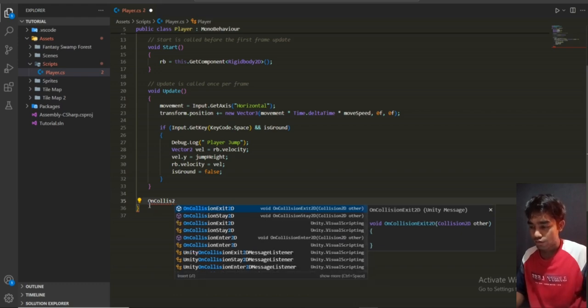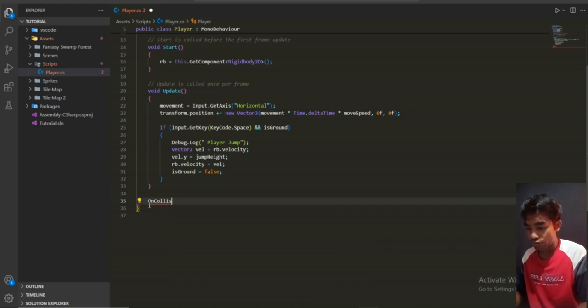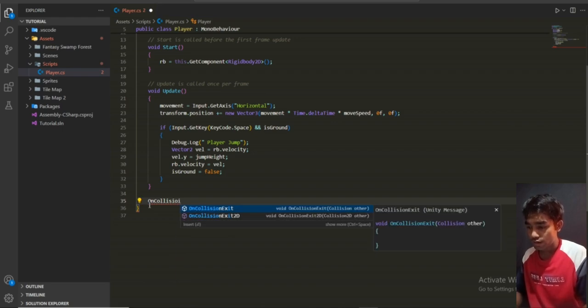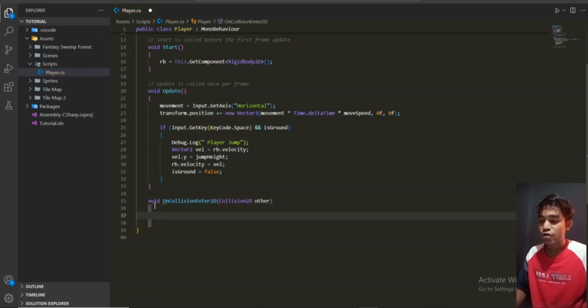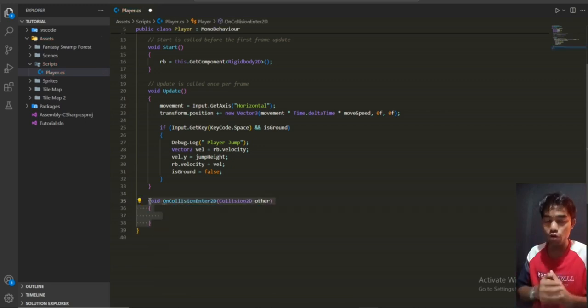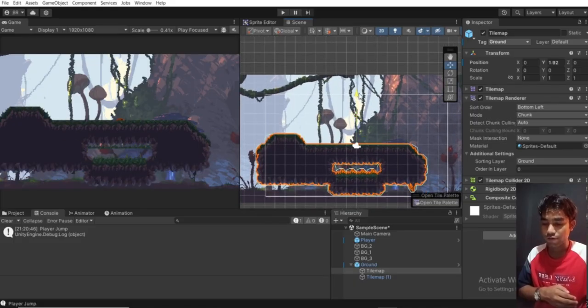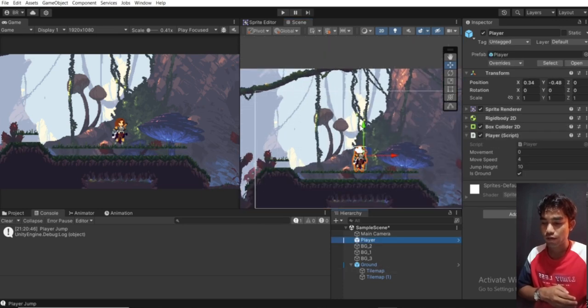Okay, so this function over here gets called automatically when we collide with something. If the player is on the air, sorry, if I select this player game object, I'm gonna set this to 0.